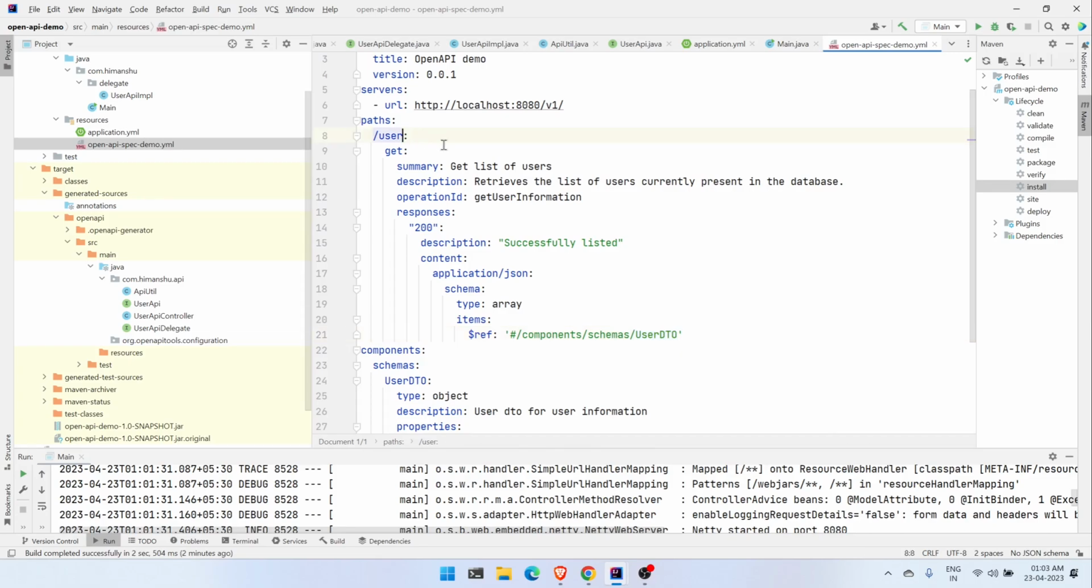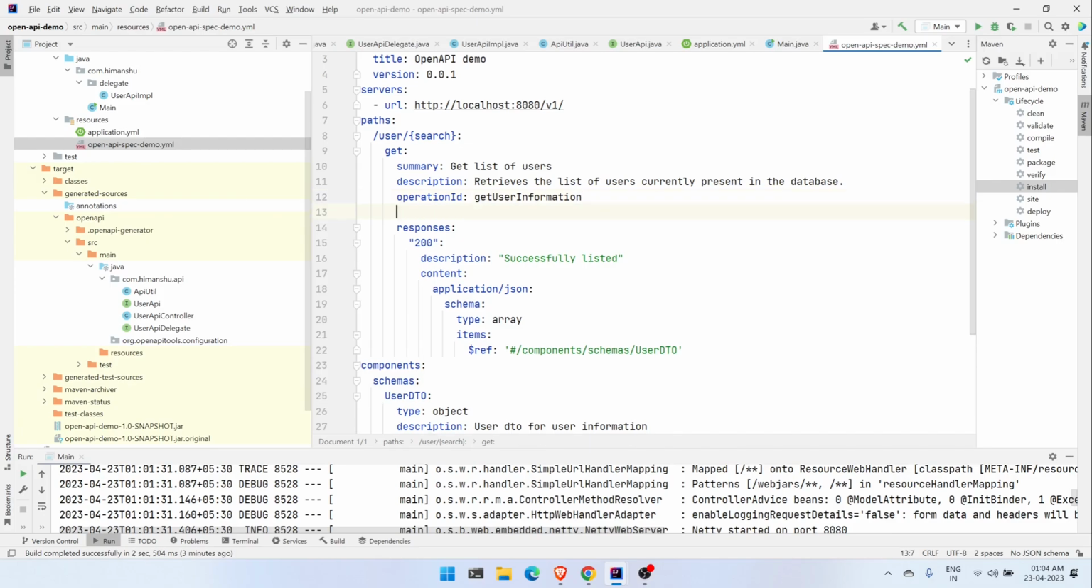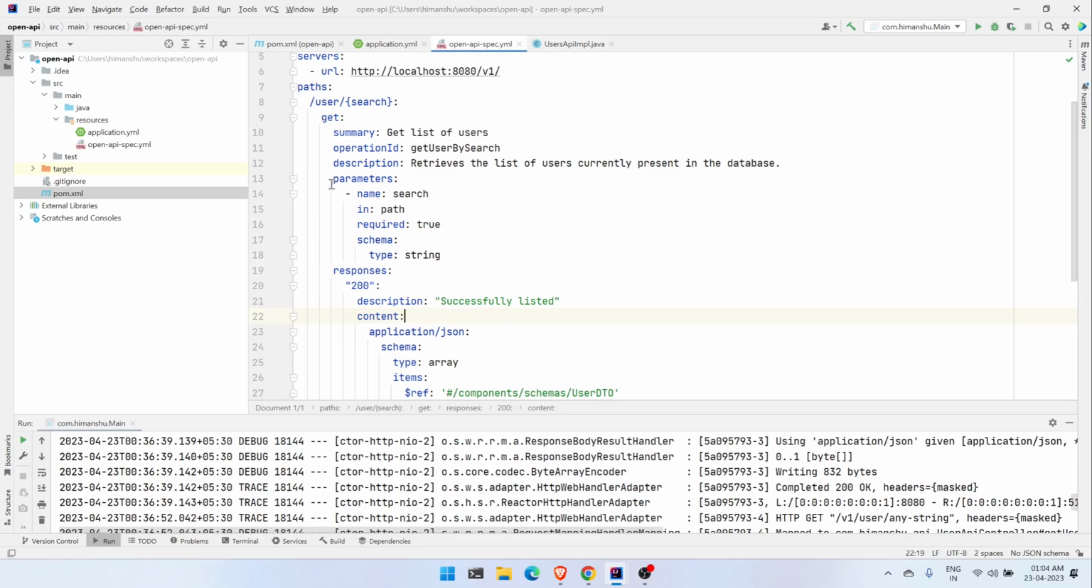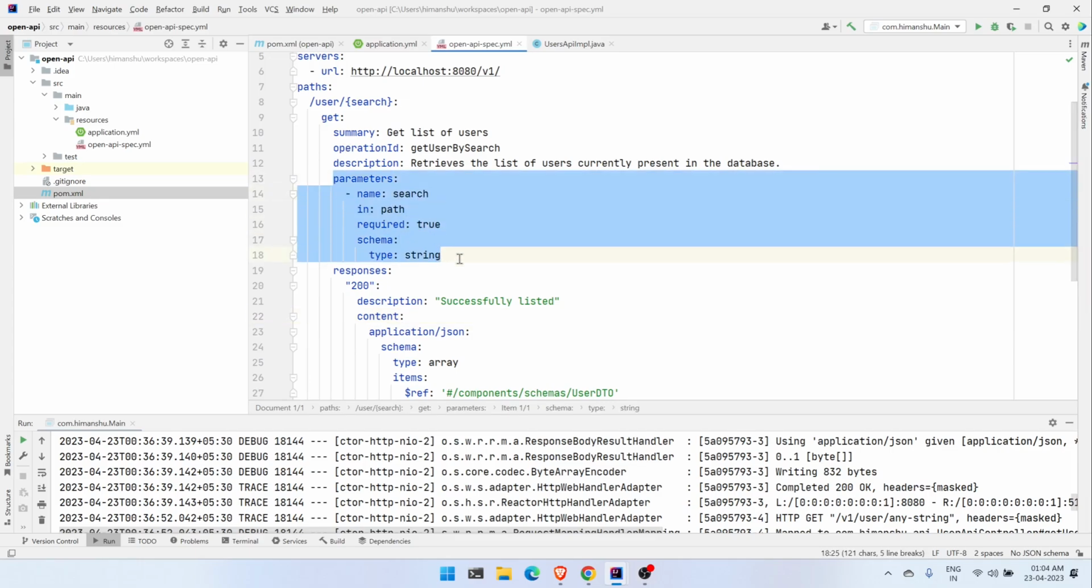Okay, now let's add a search parameter over here, user search. Okay, and what we expect is it should be a string. I mean, we hardly care about this right now because I'm just showing you to get an idea how the parameters can also be bound in the request. So let's get back over here, and we will just copy the parameters section.